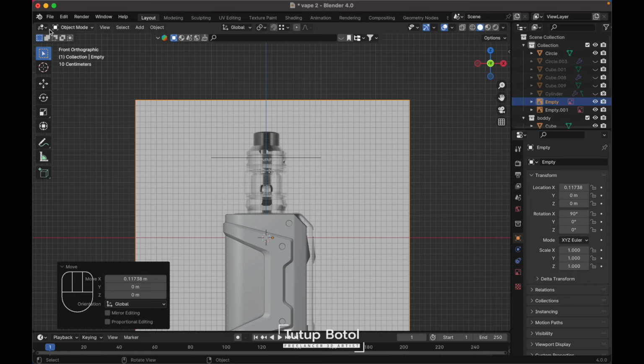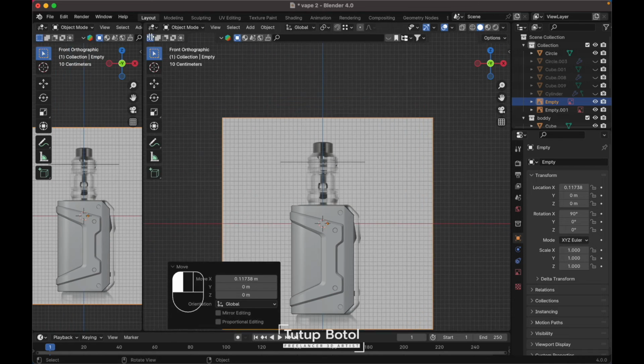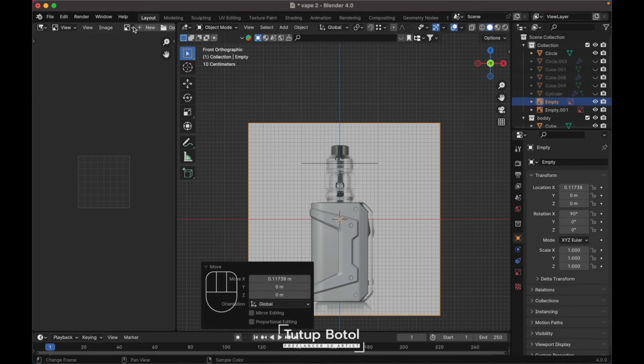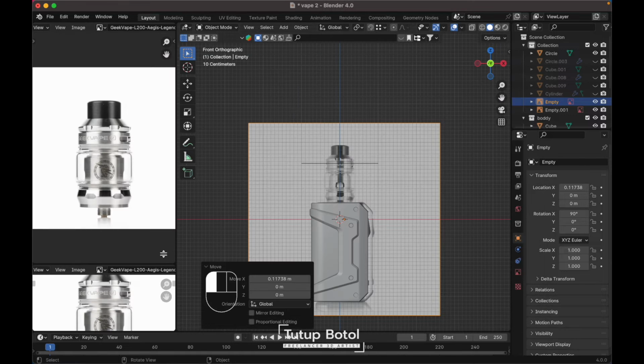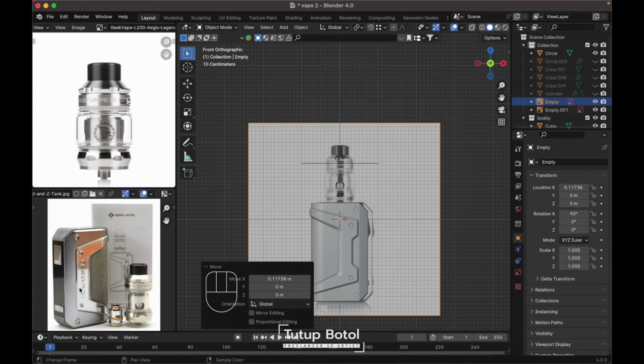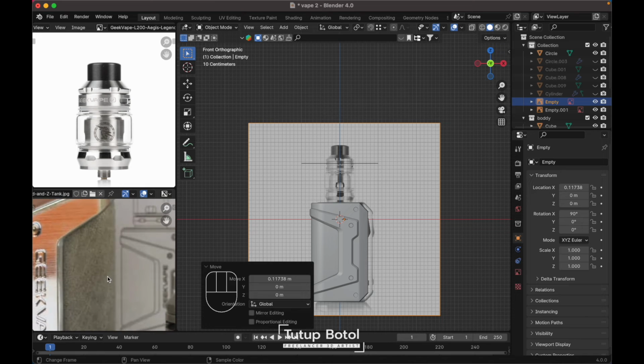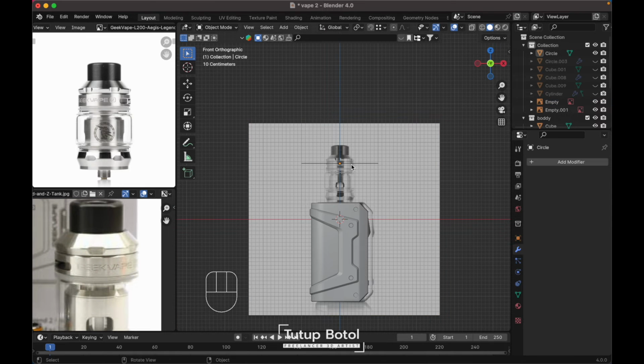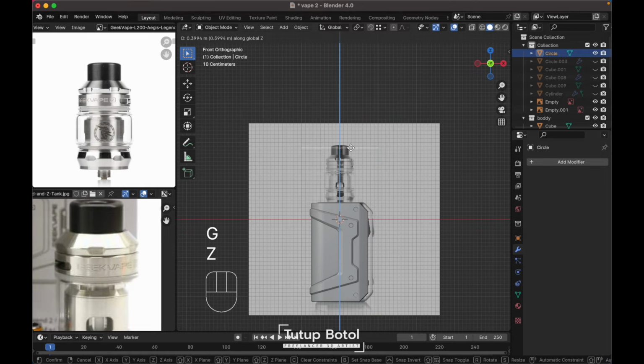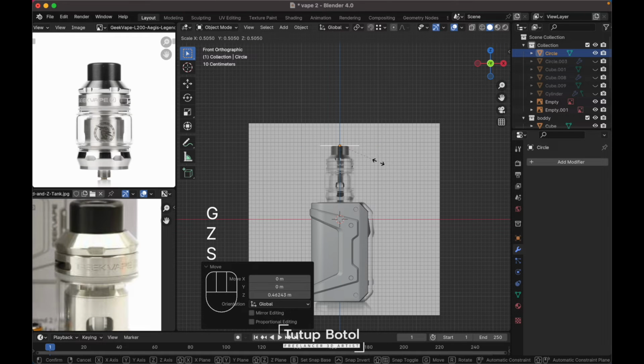We need another reference. Just open a window over here, change it to UV image editor, find your image reference, expand this bottom, this reference. Okay, I think that's enough. Back over here, move it up here, scale it down.